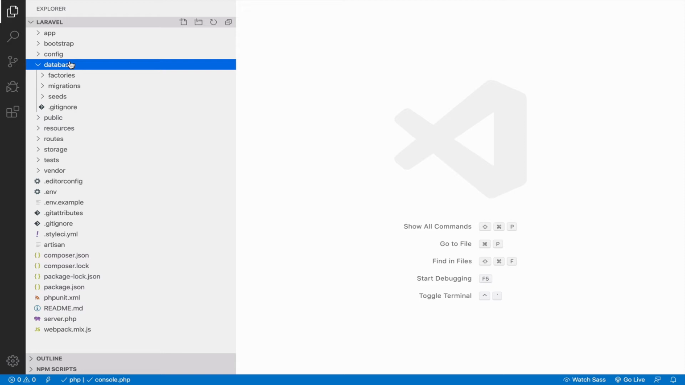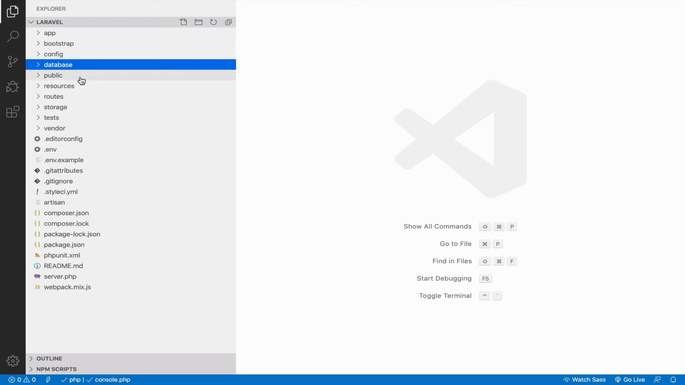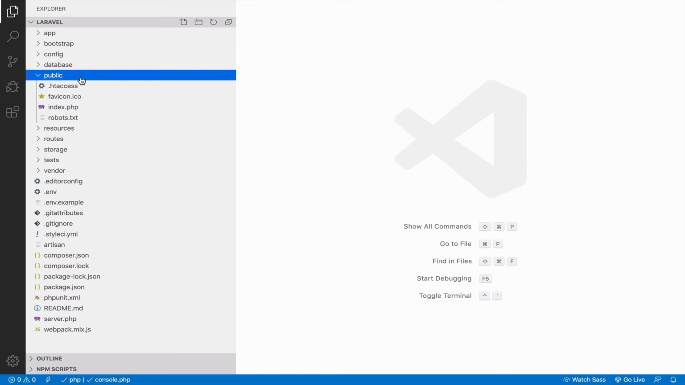We'll talk about migrations a little bit in this course, but for the most part, we won't be using migrations and seeds because we'll be using a database that's already been created for us. The public folder is the folder that the user actually enters in. That's the folder the user sees. So anything you want the user to be able to see is going to be in your public folder.